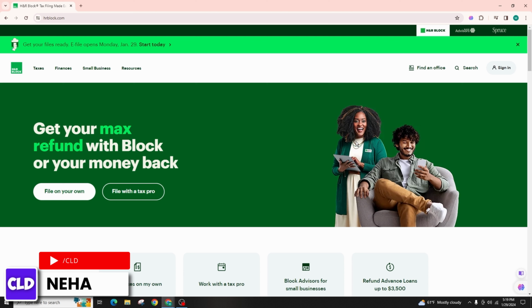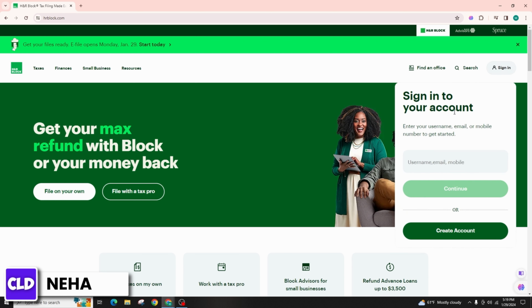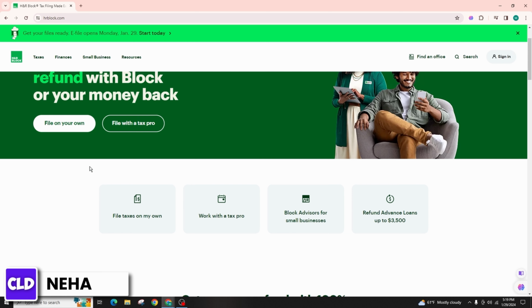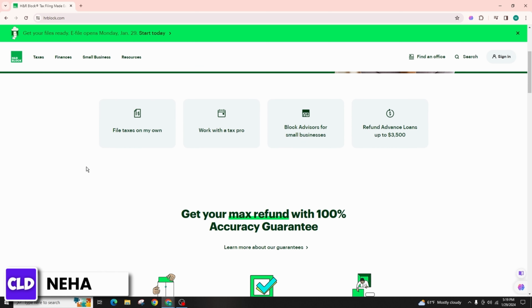First of all, simply open your browser on your PC and navigate to hrblock.com. Then after logging in to your H&R Block account and opening your H&R Block tax software, navigate to the W-2 section. Look for the section where you enter your W-2 information. This is typically part of the income section or a dedicated W-2 input section. Enter the W-2 information, including your employer's identification number, your wages, and taxes withheld.